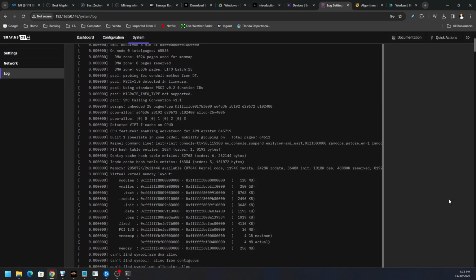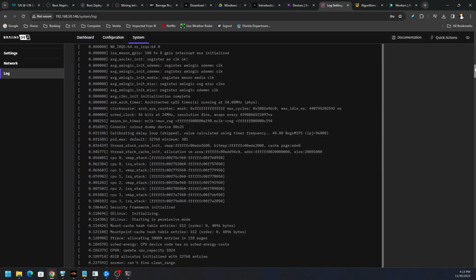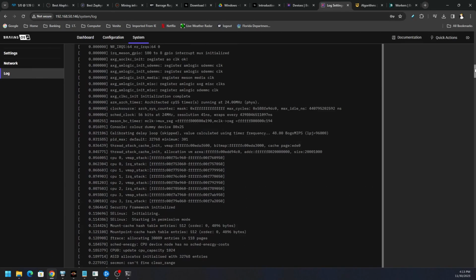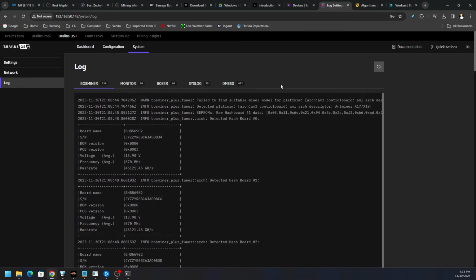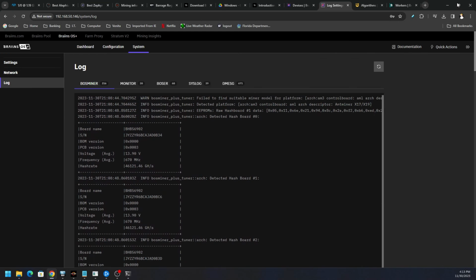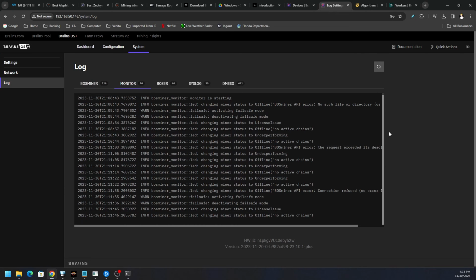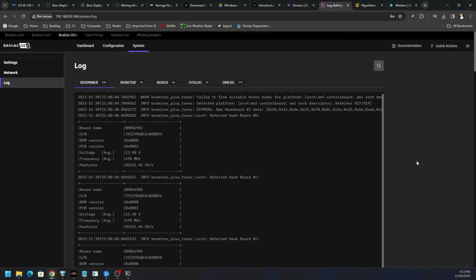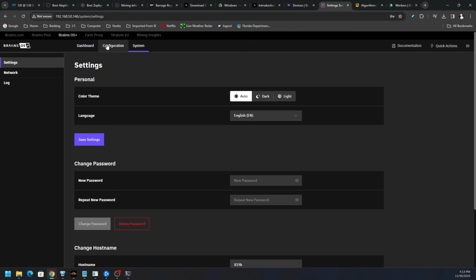You get all the good information that you need. I liked LuxOS and even the stock firmware because it allowed me to download the logs manually. Why is there no option for that here? Quick actions. Yeah, I can copy it and export it, but there's no button to just straight up download. I would like to see that, Braiins team, maybe in a future update. Maybe we could have download logs for today or yesterday just by dates. That would be really cool to see. But that's the basic configuration.